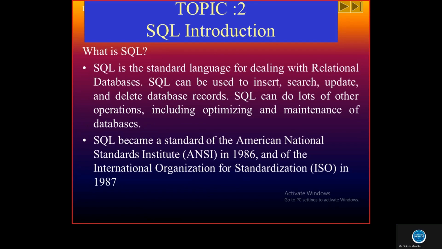Now, what is the definition of SQL? Introduction of SQL. SQL is a standard language for dealing with relational databases. SQL can be used to insert, search, update, delete records from a database. SQL can do lots of other operations, including optimizing and maintaining the information of the database. SQL became a standard of the American National Standards Institute in 1986, and it was authorized by ISO in 1987.